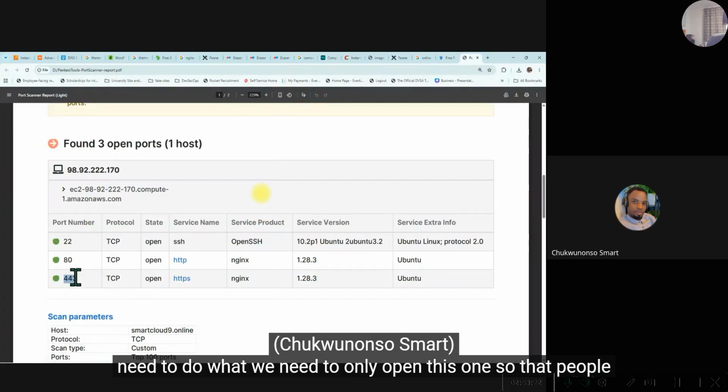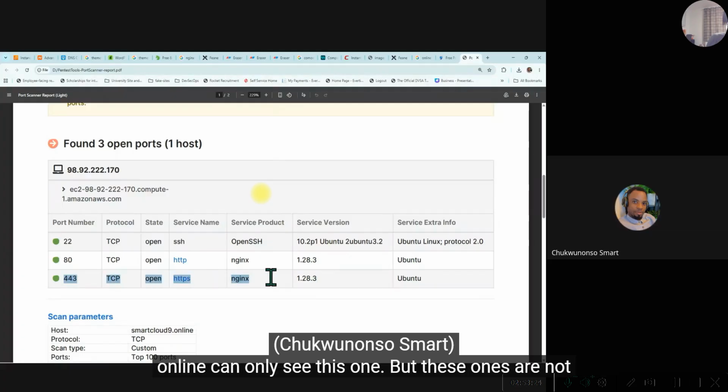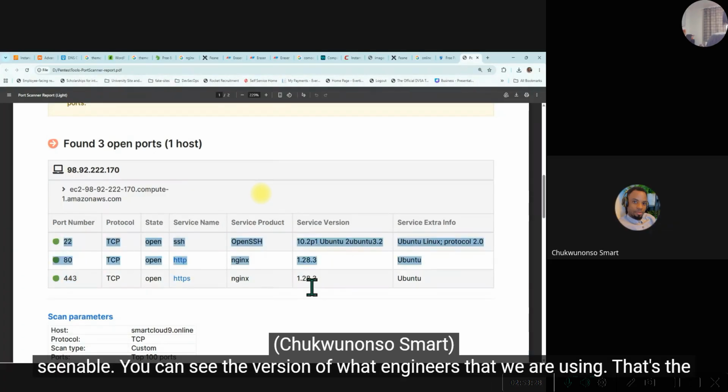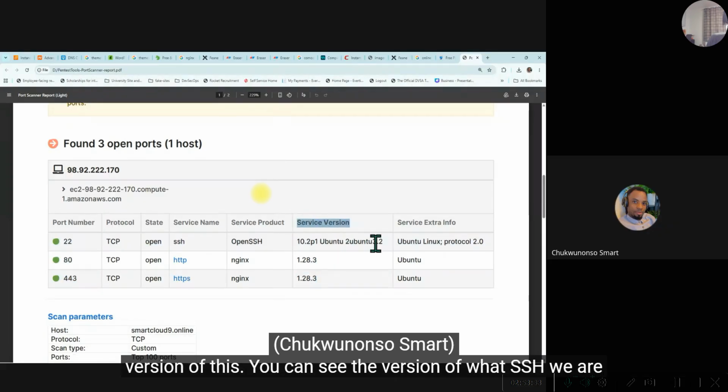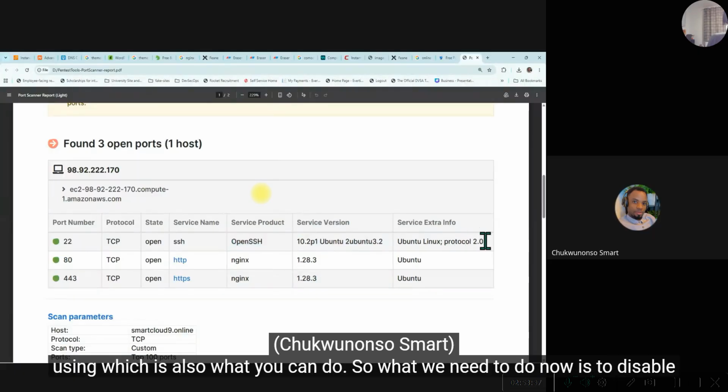We need to only open this one so that people online can only see this one, but these ones are not seeable. You can see the version of Nginx that we are using. That's the version of this. You can see the version of SSH we are using, which is also something you can do. So what we need to do now is to disable those ports.